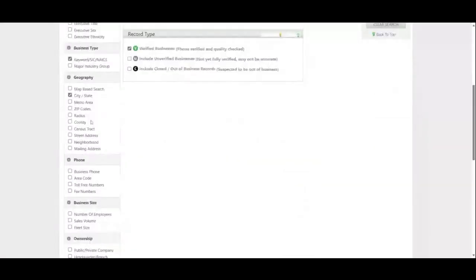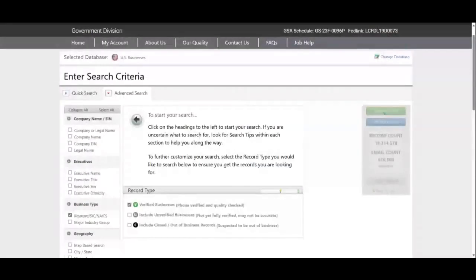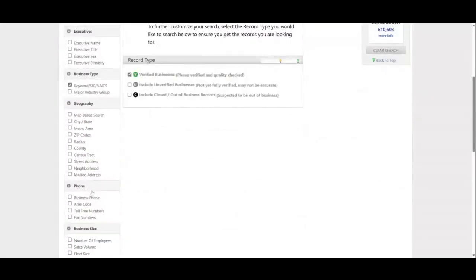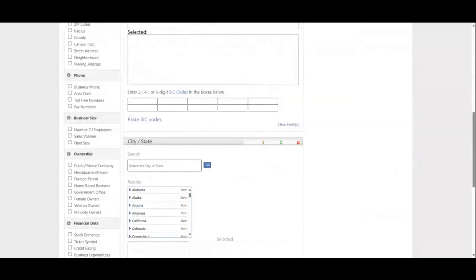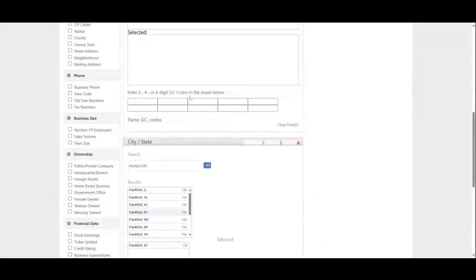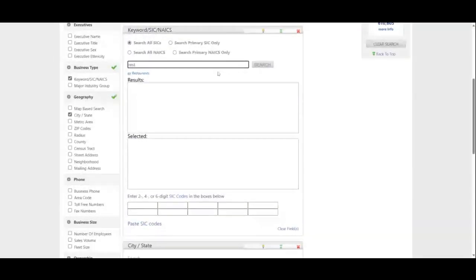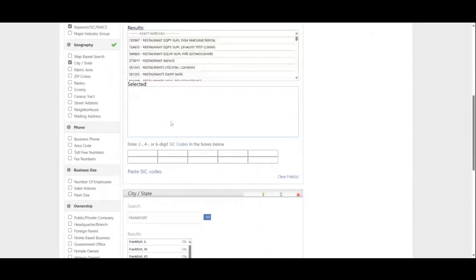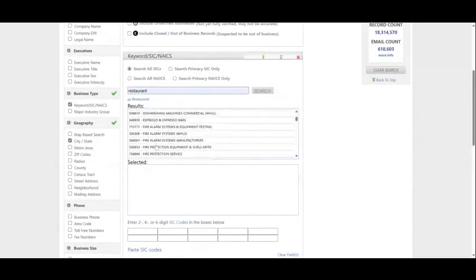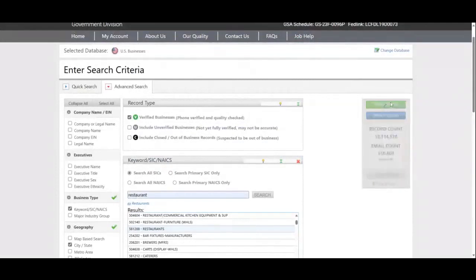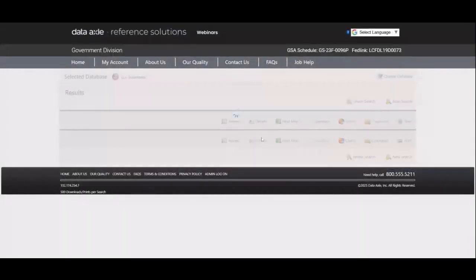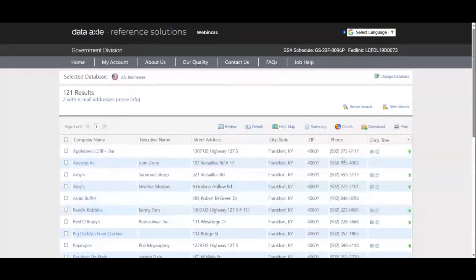Okay, we've gotten it to load again. City, state. I'm going to have to re-enter this. I'm not going to ask it to show the map and the charts again. You know what they look like at this point.